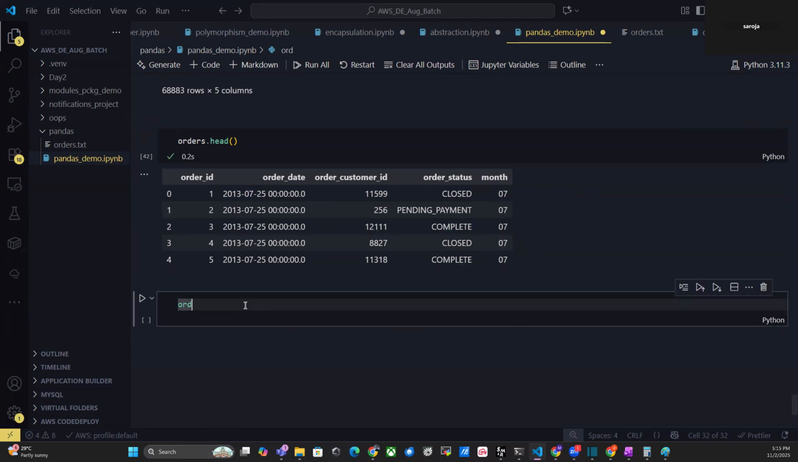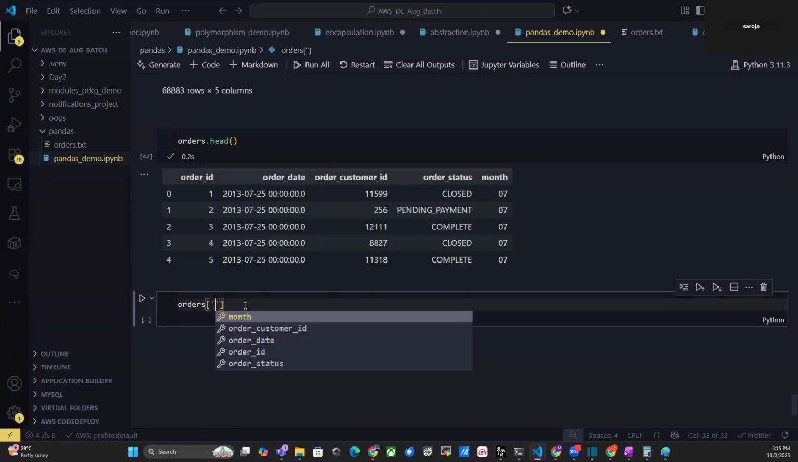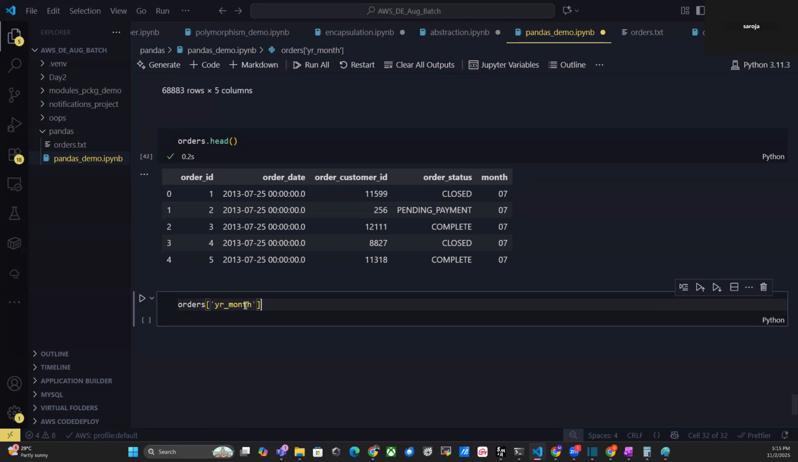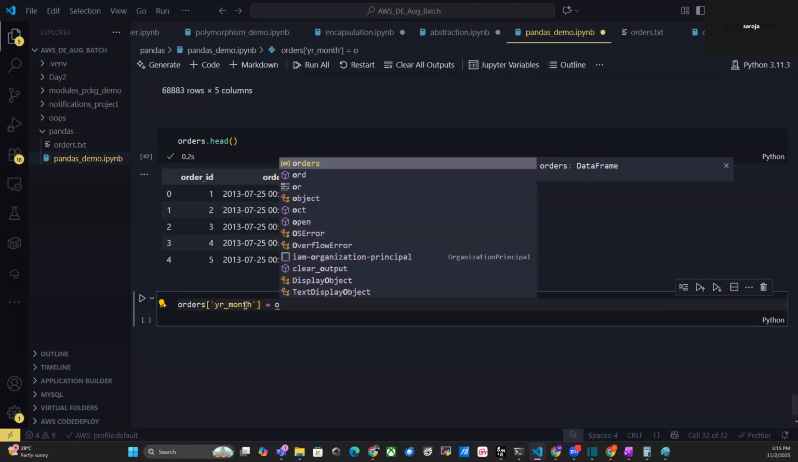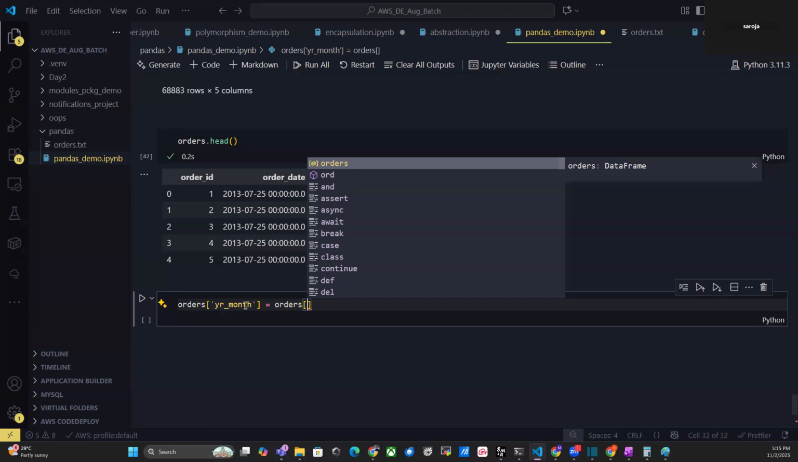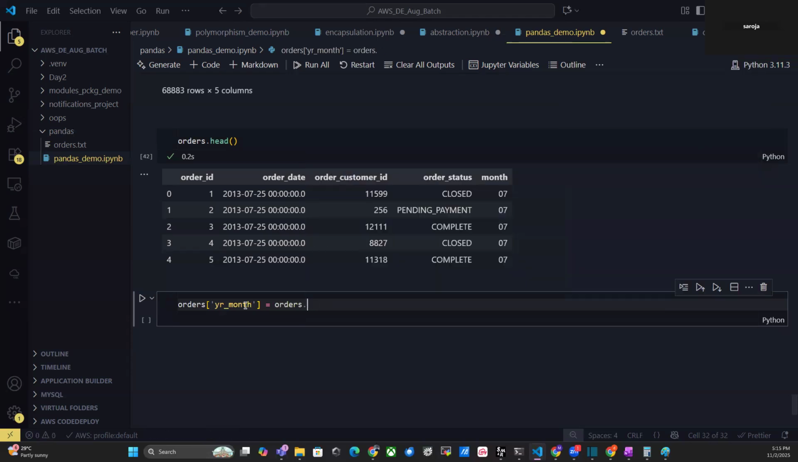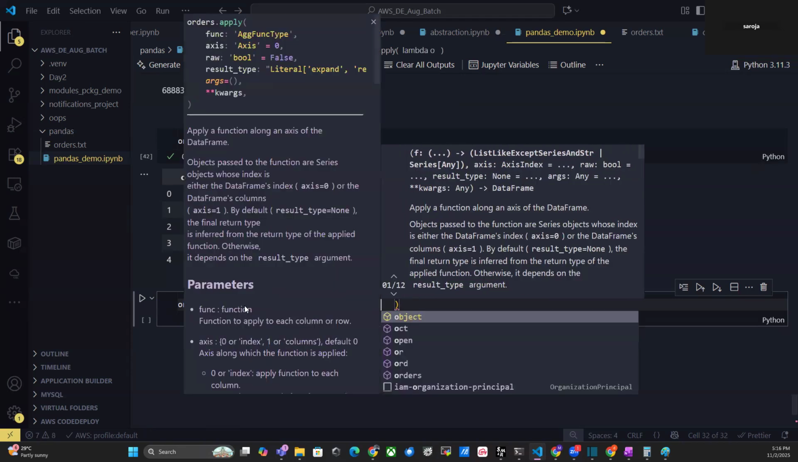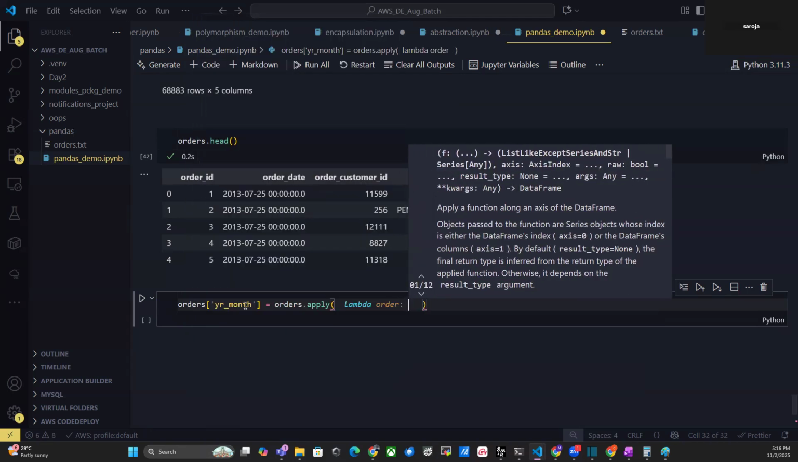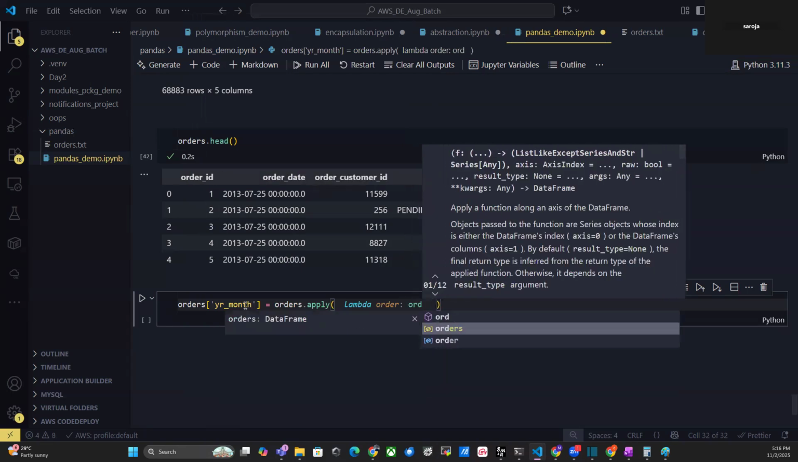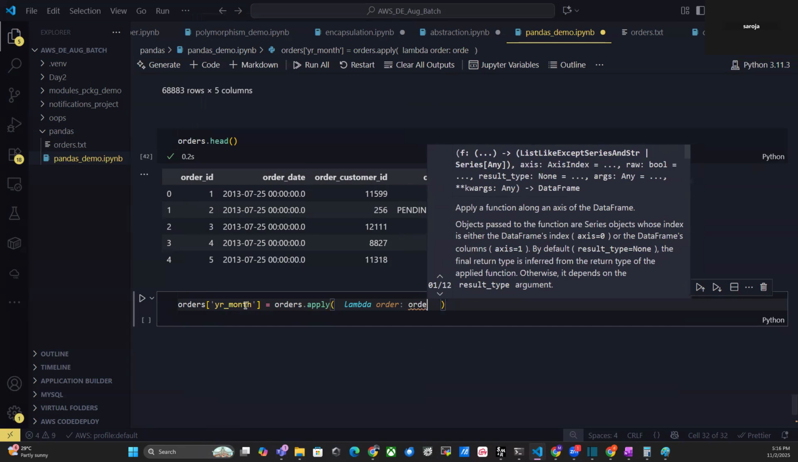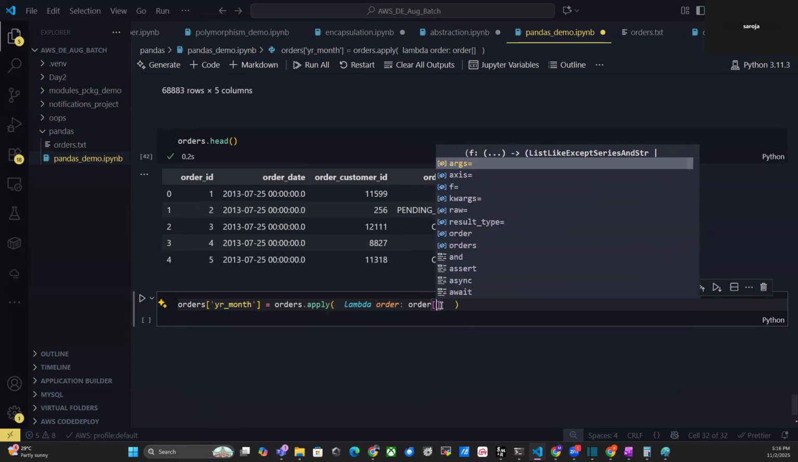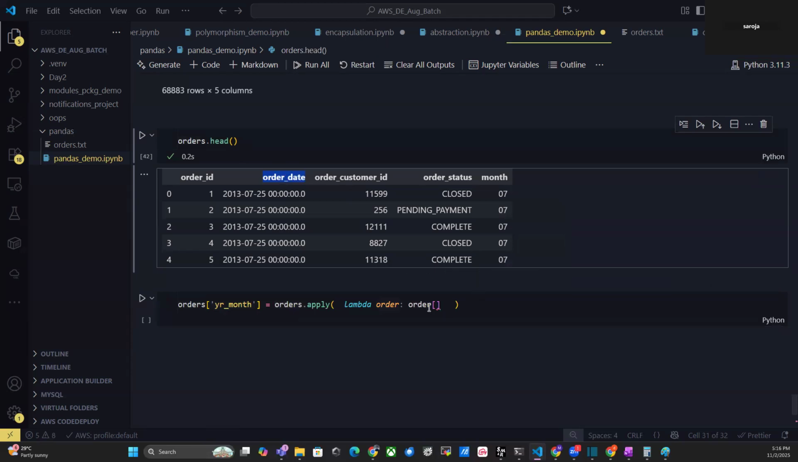Okay. So orders ready? Orders. Year month. Clear? Is equals to orders of, tell me, orders dot apply. I have to apply new functionality, right? We have to pick that string. We have to pick that string means apply new function. Lambda, order, each order. Each row. Now tell me what you will do. Orders of order, sorry. You are getting each row, right? Each row is order. Order of order date.